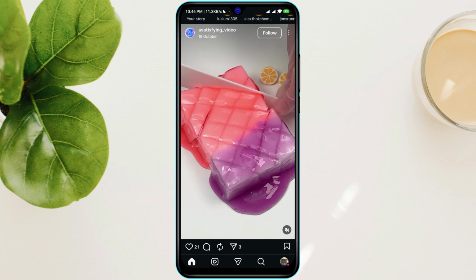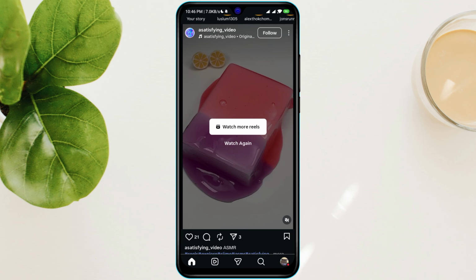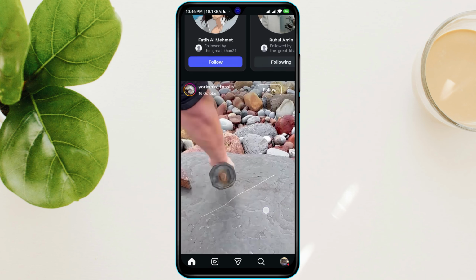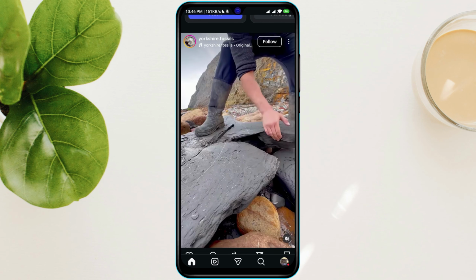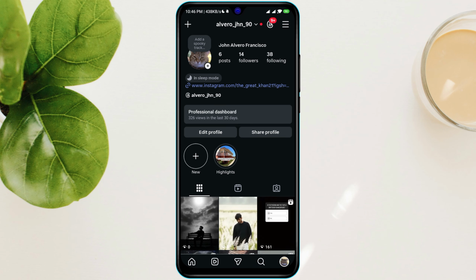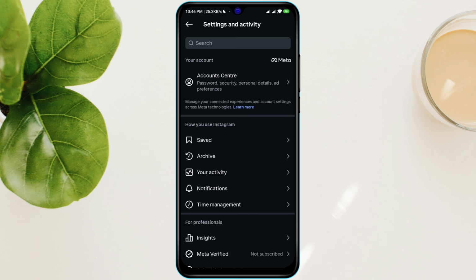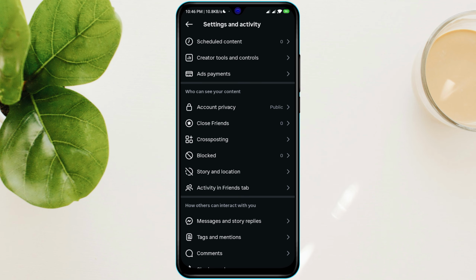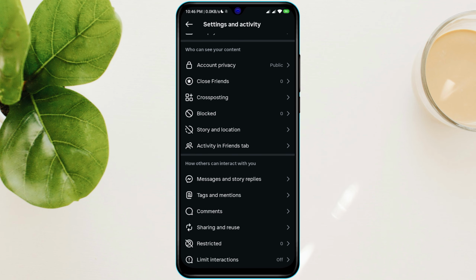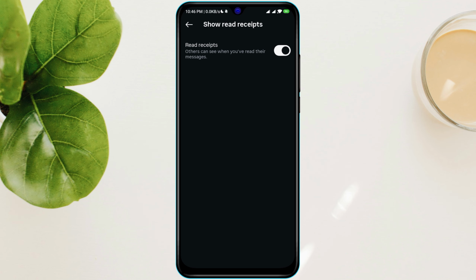This method works for all chats and is the most reliable way to prevent the sender from seeing when you have viewed their message. First of all, navigate to your profile by tapping your profile picture on the bottom right corner. Tap the three horizontal lines in the top right corner to open the menu. Tap Settings and Privacy. Scroll down to the How Others Can Interact with You section and tap Messages and Story Replies. Tap Show Read Receipts. Toggle the Read Receipts option off.